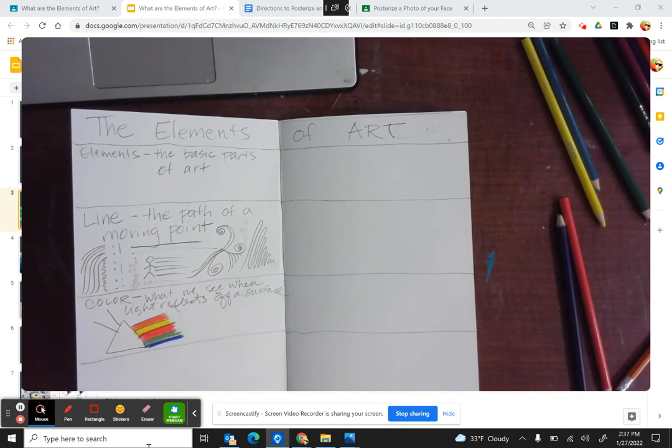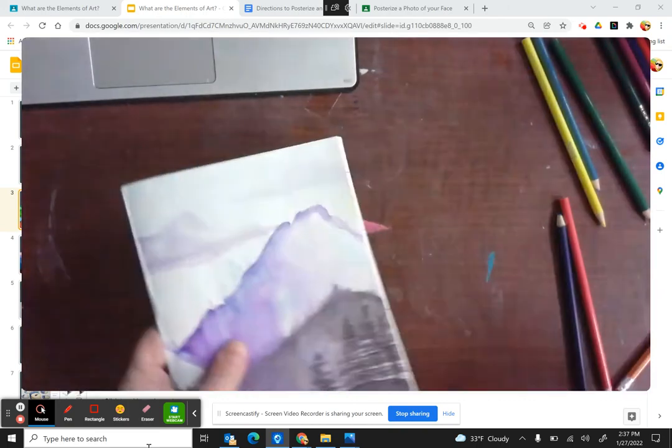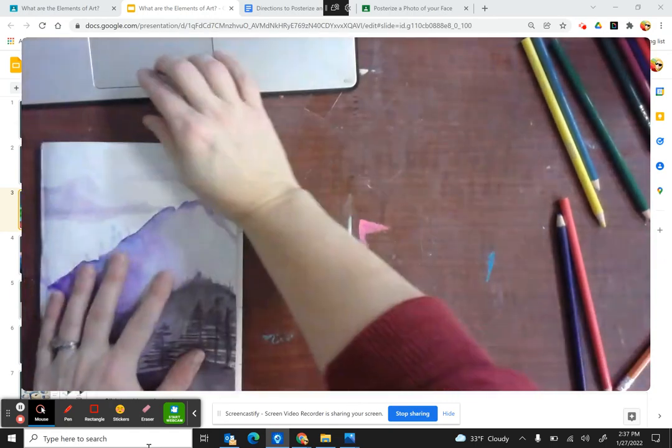So we have a couple more minutes if you want to finish up a shape or something on your psychedelic posters. Or if you need to call it a day, that's understandable. All right.